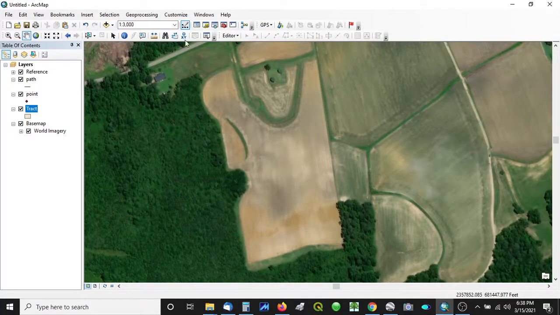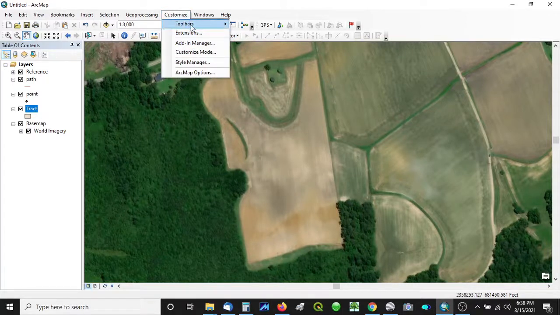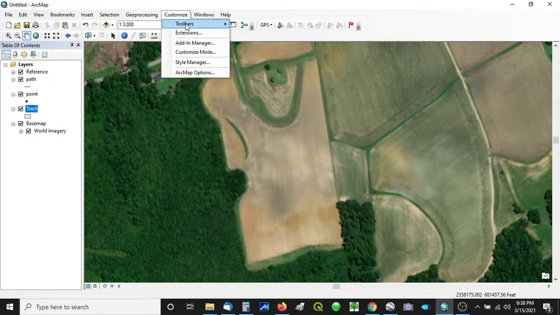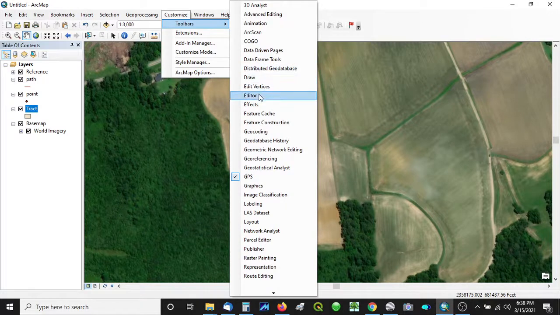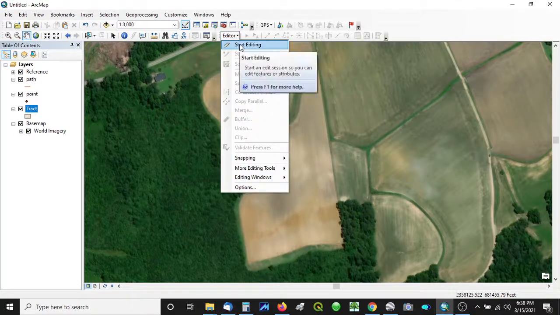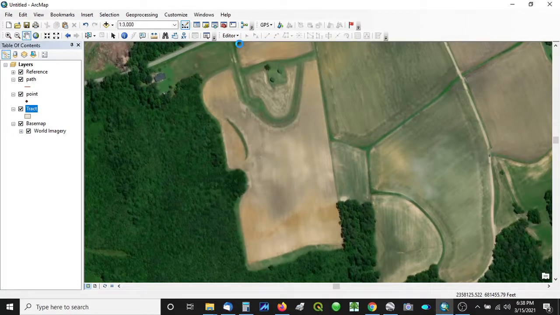The next step will be to go to the editor toolbar. Now you'll see my editor toolbar is right here. If for some reason your toolbar is not there, like mine isn't now, you go to customize, toolbars, and find the editor toolbar. And once you have the editor toolbar, you click on editor and click start editing.